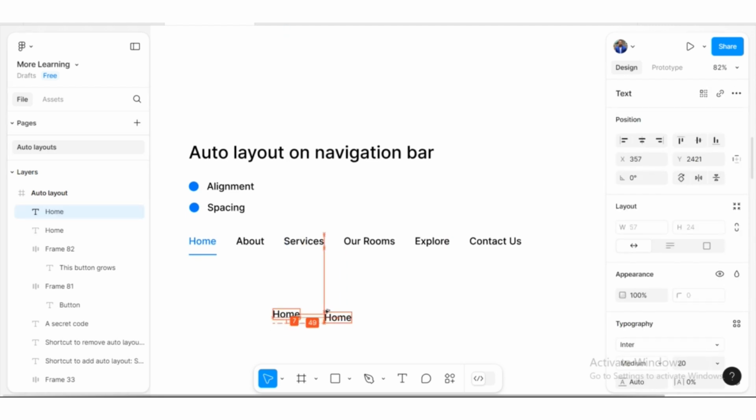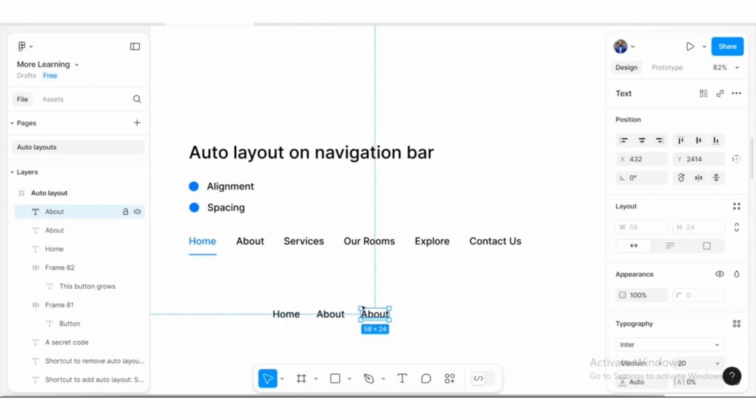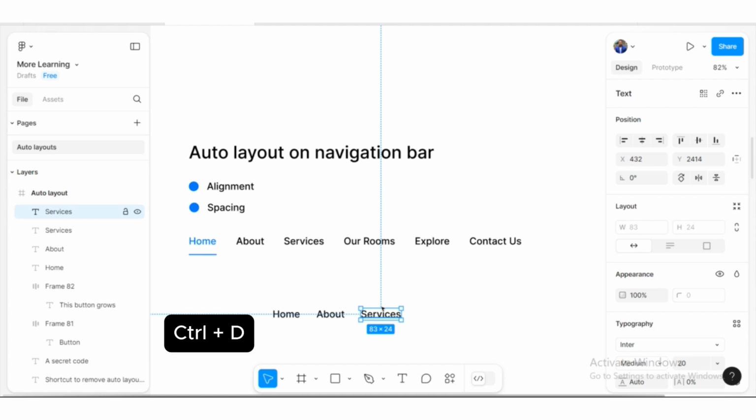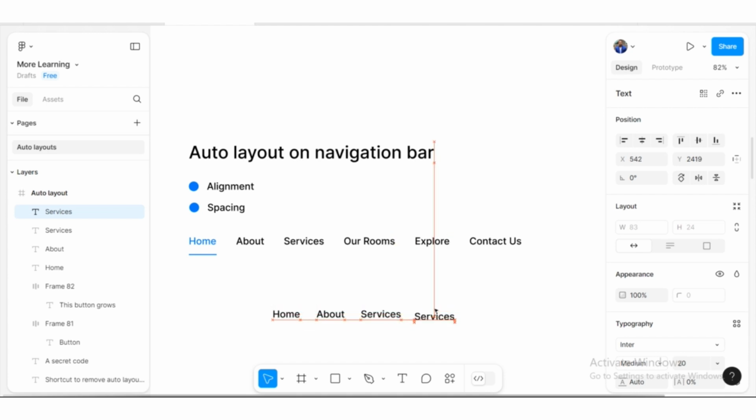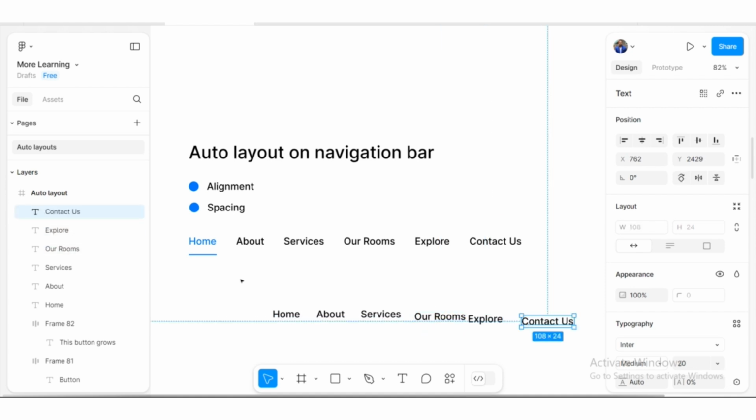Let's duplicate this. To duplicate this, I'm holding Alt on my keyboard and dragging with my mouse. Let's call this about. Or you know what? Let me duplicate. Okay, let me call this services. Let me duplicate this with Ctrl D for duplicating, and just duplicate this a couple of times. Now you can see the couple of texts I have here do not align.